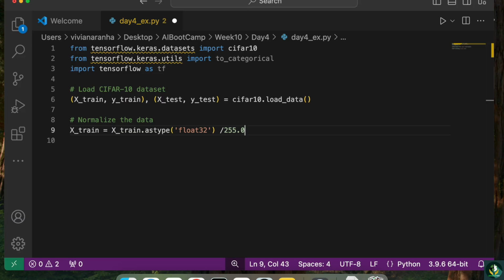This converts the image data to a 32-bit floating point number for compatibility with TensorFlow models, and when I divide it by 255.0, it normalizes the pixel values from 0 to 255 to 0 to 1 to improve model convergence during the training process. So I'm going to do that same thing for x_test equal to x_test as type float32, divide by 255.0. So now once the data is normalized, let's go ahead and one hot encode the labels.